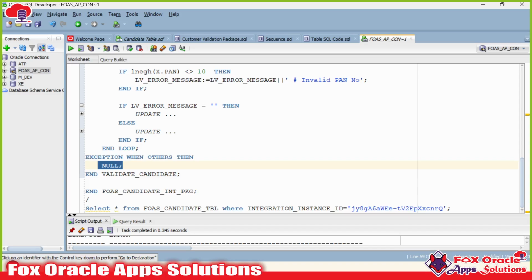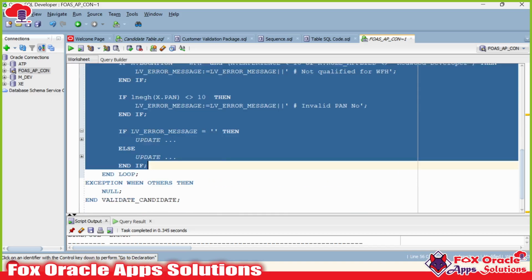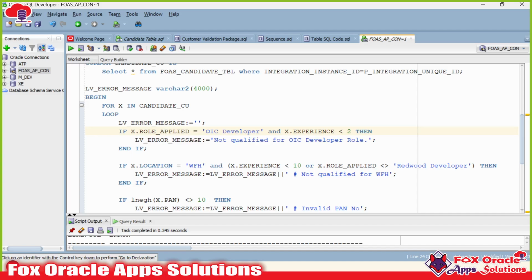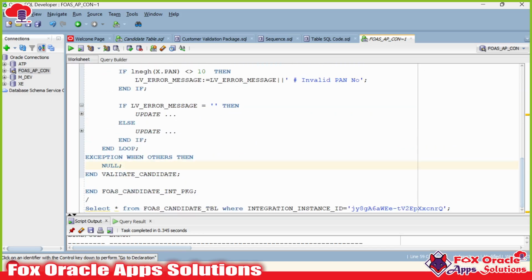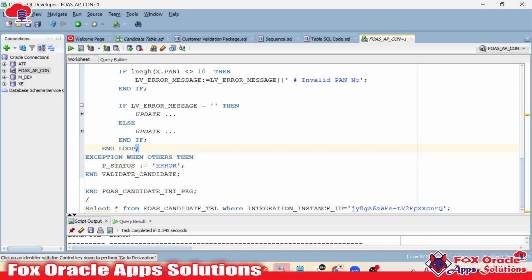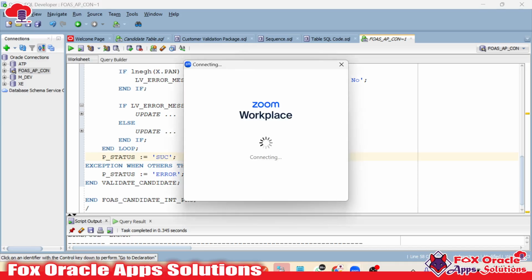And in exceptions, for example, if we got an exception from any of the code while executing this PLSQL code, while updating or checking anything, we don't want to move the process further. That's why we have the parameter P status. In case of any exception, we will update that variable P status to error, and this error we will check in our OIC. And in case of success, our control will move here, and outside the loop we will make that as success.